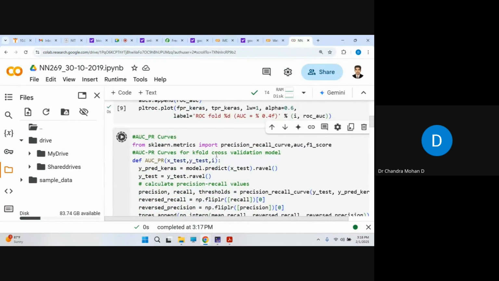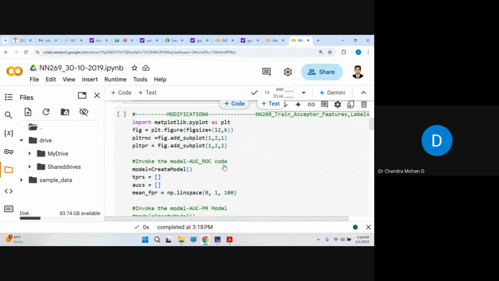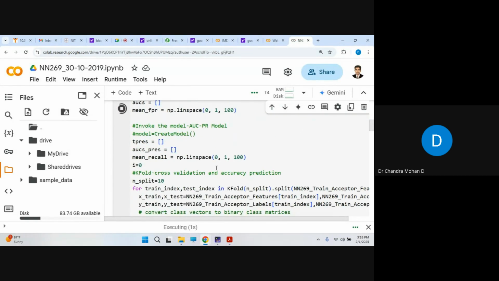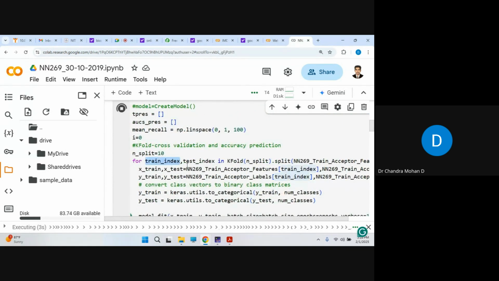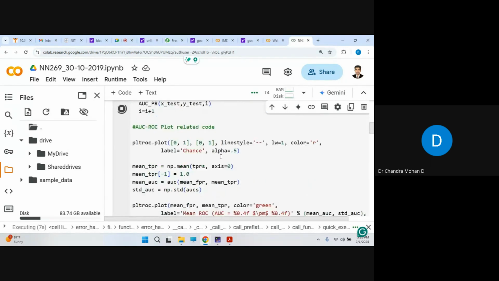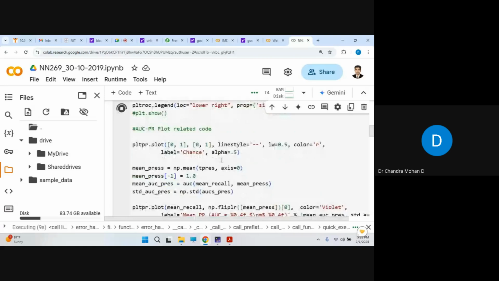See the AUC ROC curves code. Now plots also, the AUC ROC plot. Here I took the train set and test set. I'm just running. It's a big code actually.